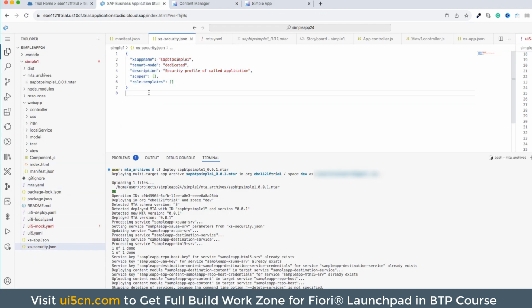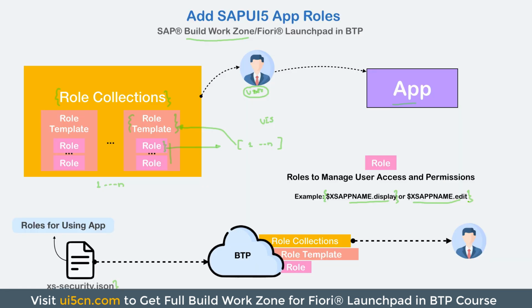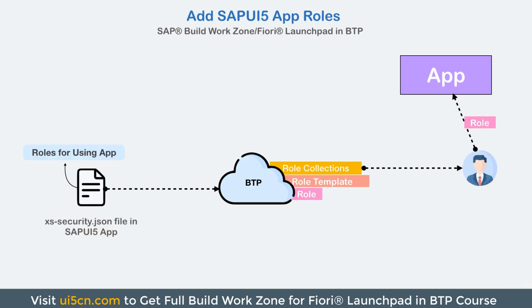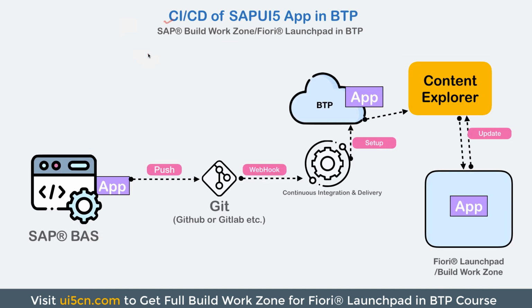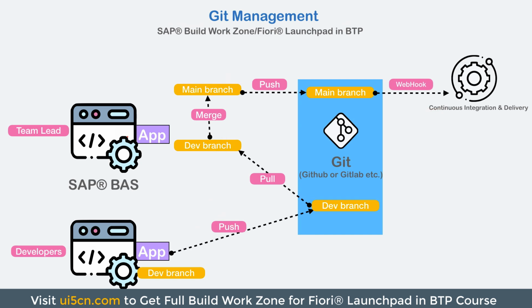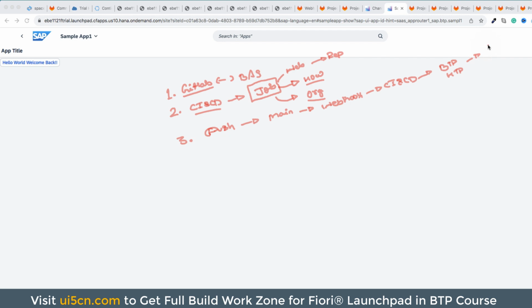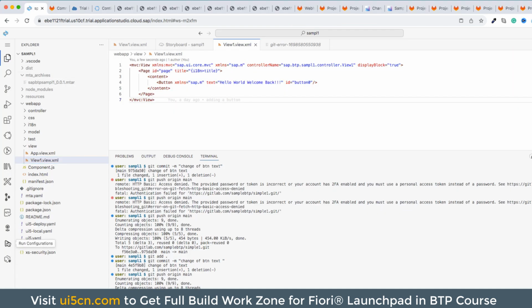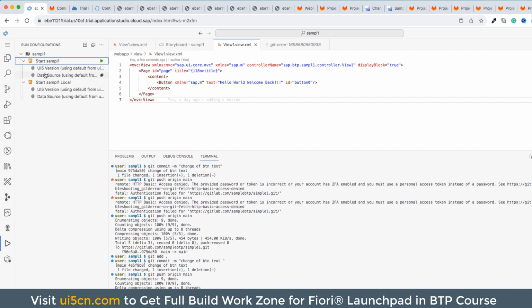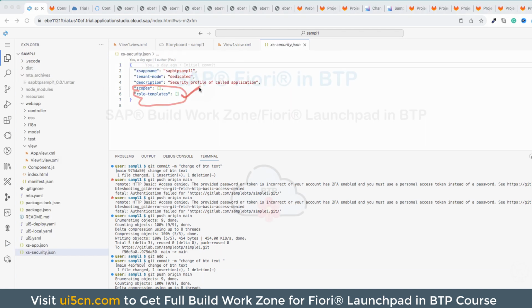After that, we will create custom role collection and restrict app access to BTP user and see how one can achieve that in a step-by-step manner. Finally, we will set up the continuous integration and delivery pipeline using SAP BAS, GitLab, CI/CD services, and SAP Build Work Zone. So join this course to learn SAP BTP Build Work Zone in a step-by-step and hands-on manner from basic to advanced. My name is Ajay Naik and I will see you in this course.